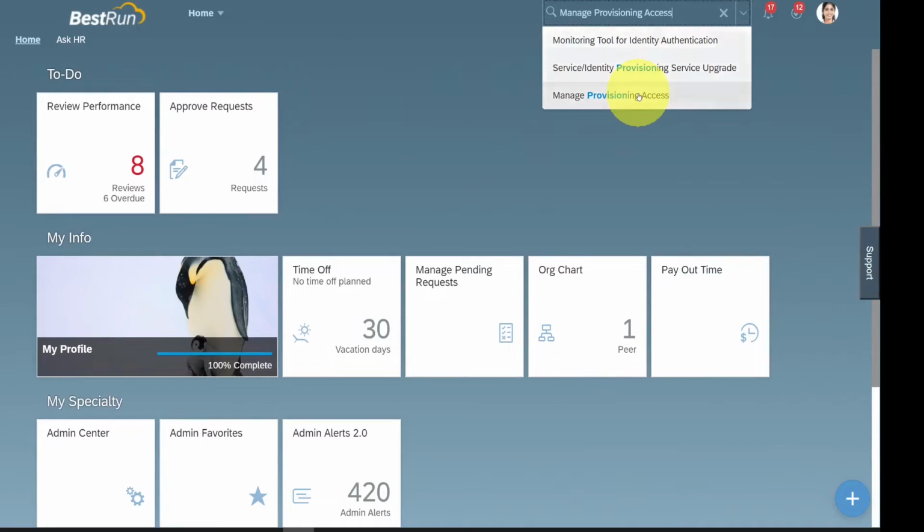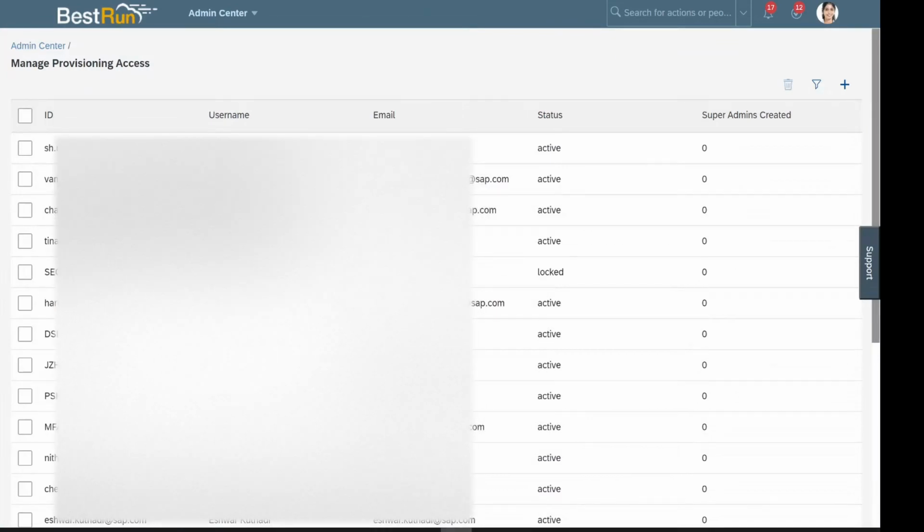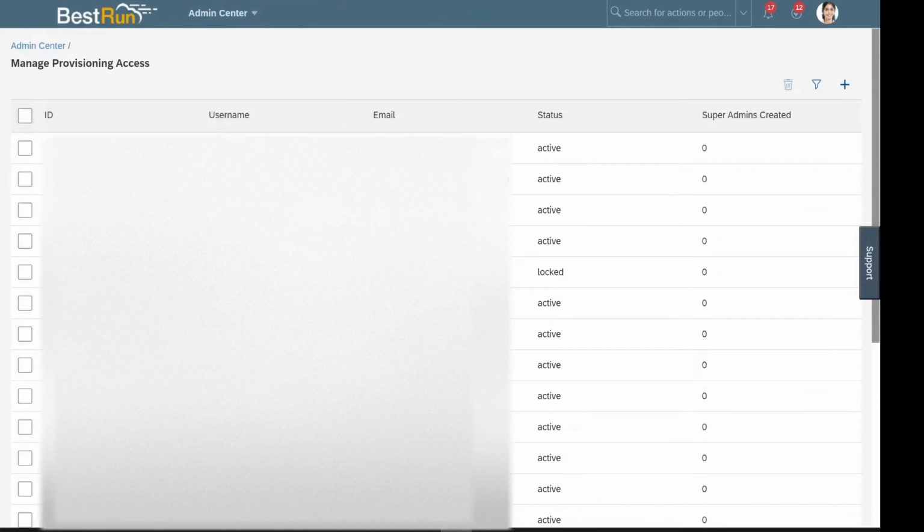On the Manage Provisioning Access screen, you'll be able to see all of the users who have been given provisioning rights to your system. Typically, these are SAP support personnel, partners, and other people who may have access to the back end of the system. You may be asking yourself, how did all these people get here? Well, someone from your organization gave them permission at some point.